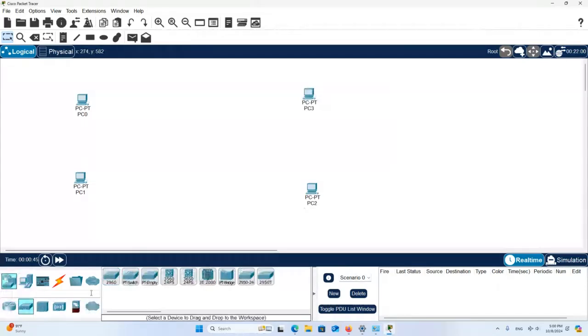I'll take a switch quickly from the center. I'll take 2960. Now I'll give IP addresses to my PCs. I'll configure them later. 192.168.10.10. I'm starting from this address, and I'll give this one later 10.11. Does that make sense? And here this will be 10.12, and this will be 10 what? 13. This is step number 1.